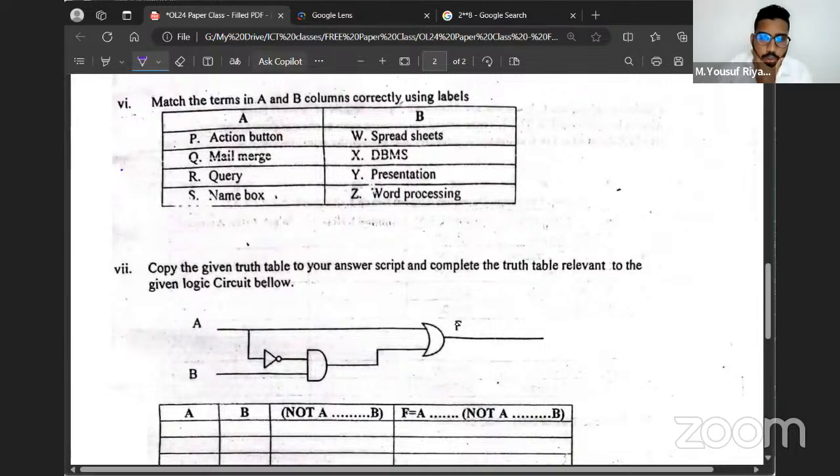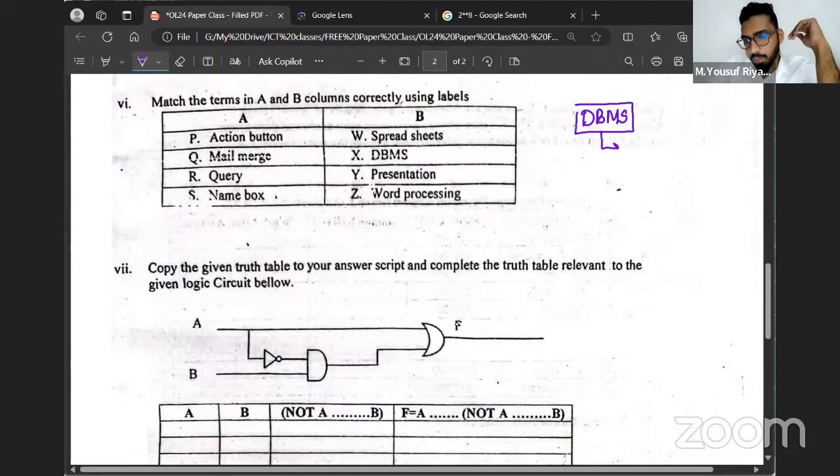Right, let's go through this. Action button, mail merge, query, name box, spreadsheet, DBMS, presentation, word processing. Let's start with some easy terms. If you take a DBMS, there are four elements: table, query. What are the four elements, or objects as we call them, that you can see in a DBMS? Yes, one is query.